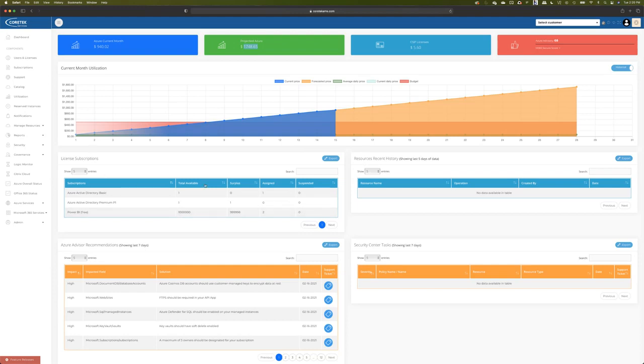Getting into license subscriptions. So these are Office licenses that are purchased from Coretek in your tenant, and we can see the total number purchased, the surplus. So these are licenses that you're paying for, but aren't necessarily assigned or using. A number of organizations I work with like to keep that as close to zero as possible because they don't want to overspend.